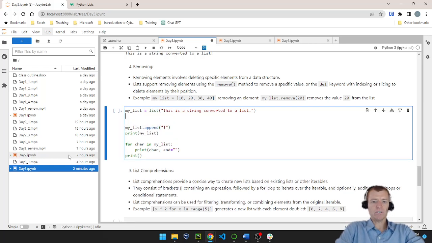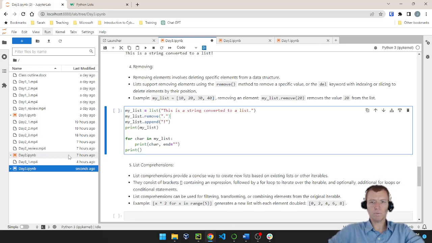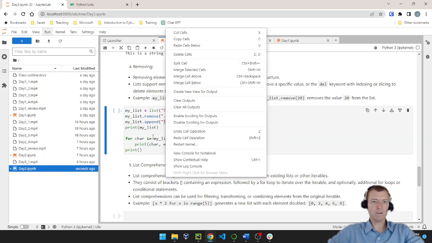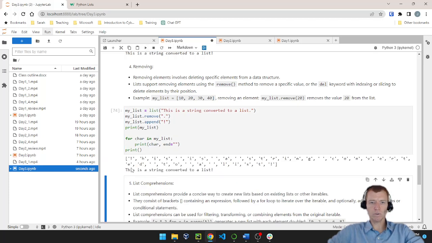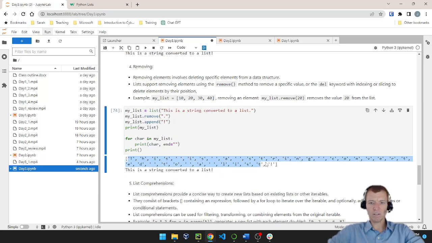So what I could do is I could say my list dot remove, and then I could say period, and it's going to remove the period from the end of this sentence, and then it's going to append it with the exclamation point. So let's go ahead and see how that looks. And you'll notice that as the list, it does not have the period because I removed it, and then I put in its place the exclamation point.